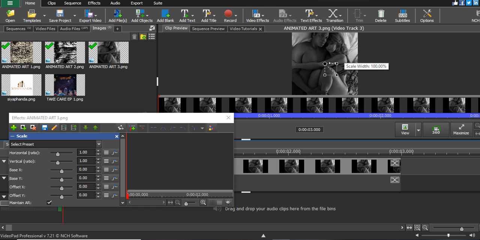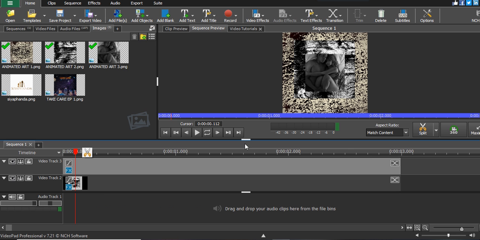You need to make sure it is very small. It is smaller than the first. Okay, I like the way it is. Good. This is what we want.